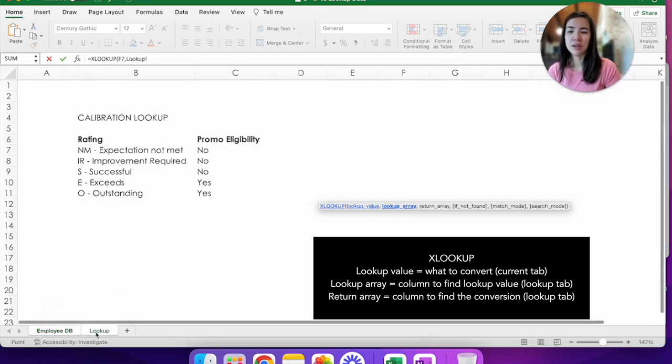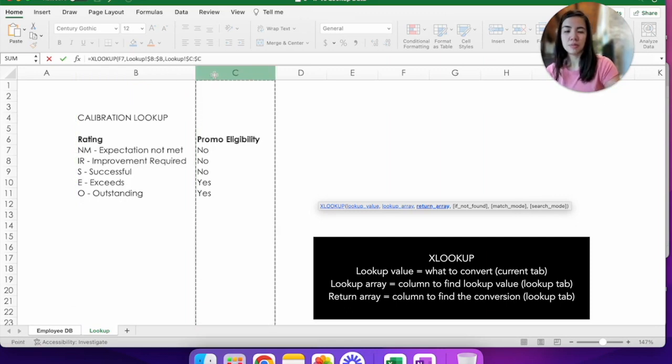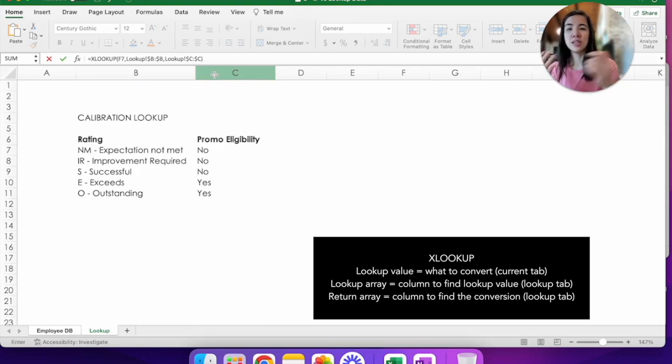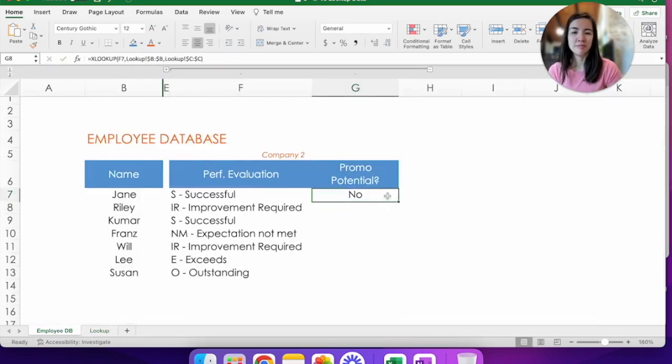So the lookup array means where can they find that rating, which is in this rating column. And I like to lock my cells, which is Command T for shortcut, comma, and the return array is the promo eligibility. So that means find the rating in cell F7 that we had before, go to column B in the lookup table to find that, and then return what is in column C next to it. Hit enter. Let's drag the formula down. And there you have your XLOOKUP.